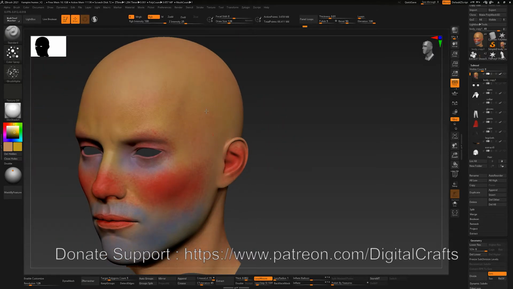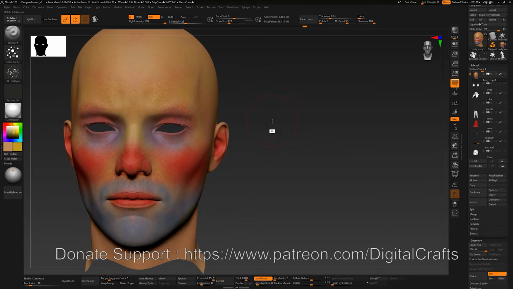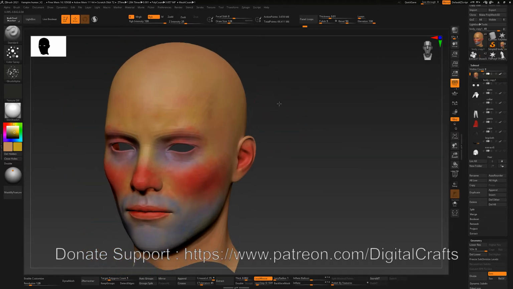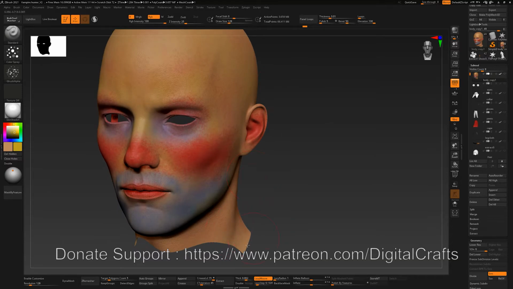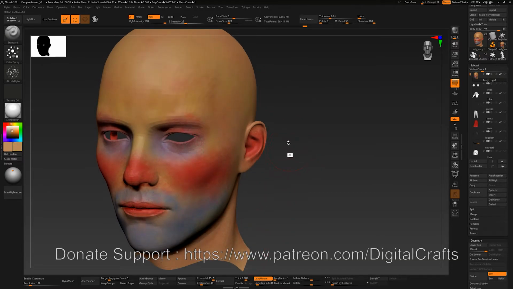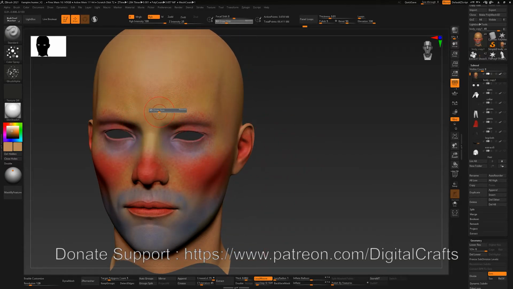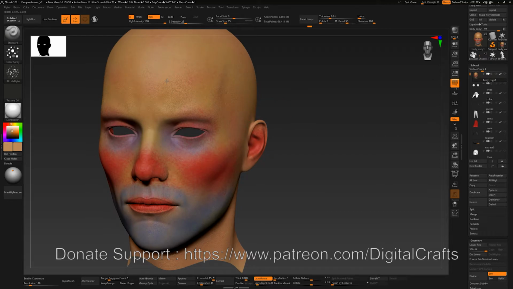So you can see that I have just poured some colors on top of my mesh, and right now it looks weird. So what I will be doing right now, I will be selecting my original color, and I will be painting on top of it and blending all those colors back in.